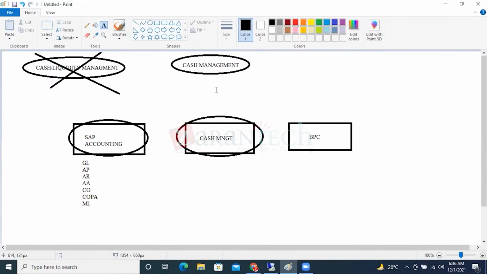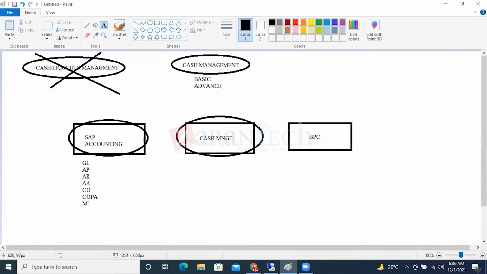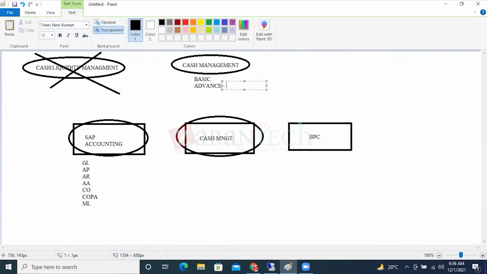There are two types of activations. One is called the basic. The second one is called advanced. For the basic cash management, no need to take a separate license. For a basic cash management, we don't need to go for the advanced. When can you go for the advanced? Why should I go for the advanced? What are the benefits I'm going to get? If you want to do the banking with BAM and BCM, bank account management, bank communication management.